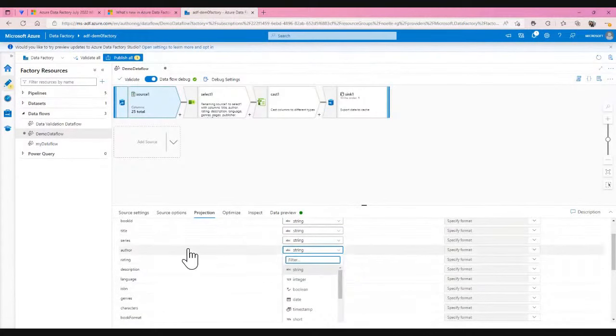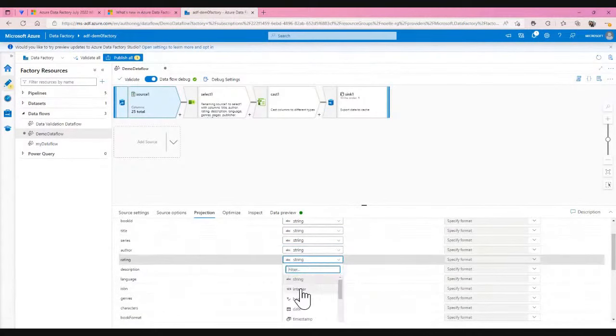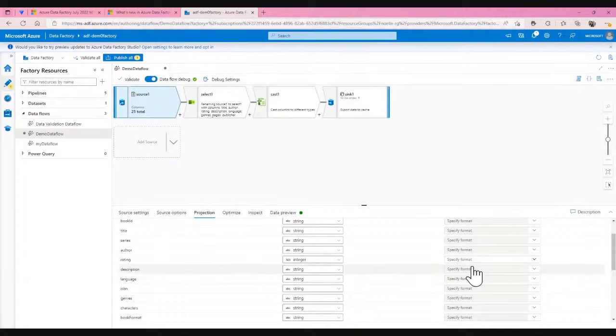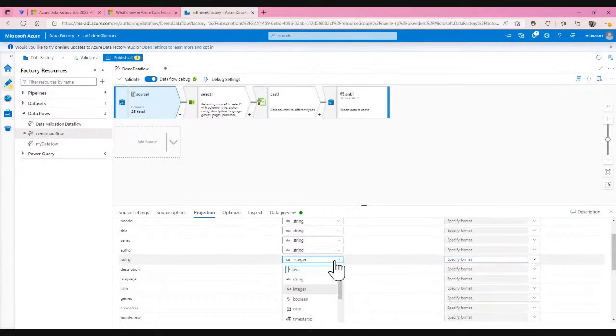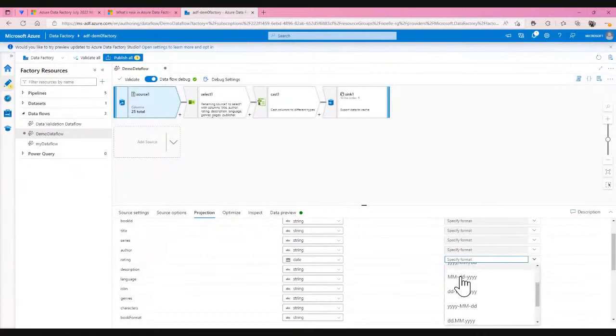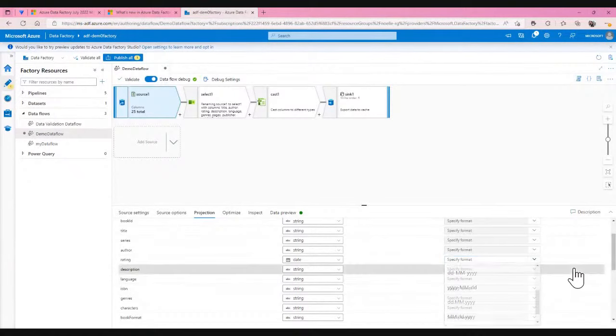For certain types, you can actually specify the format. So for integers, you have all these to work with. For dates, you can also specify which format works best for you. So those are all different options, which are really cool.